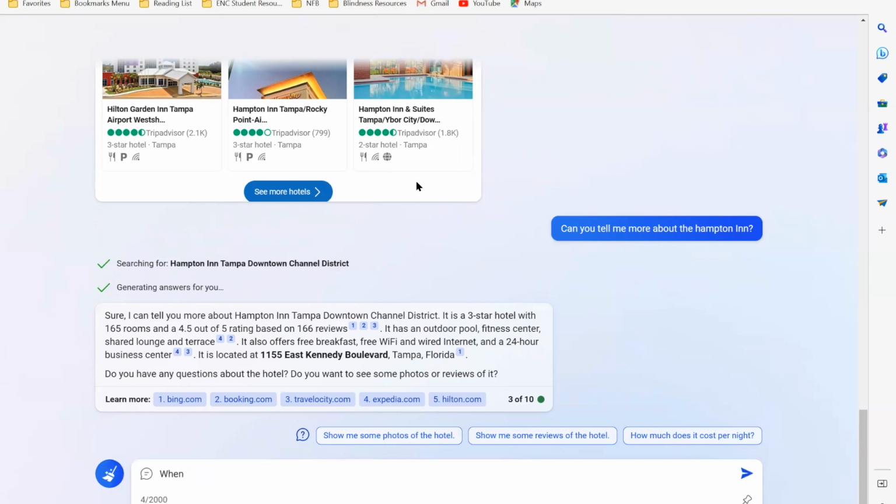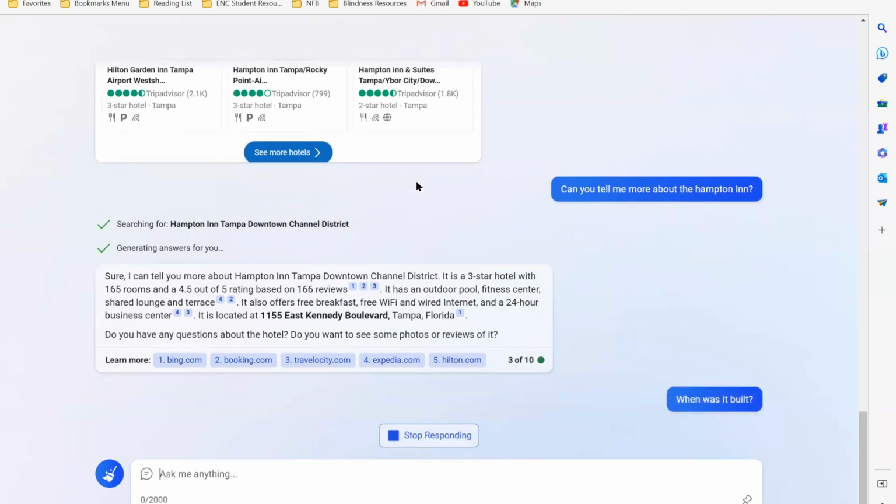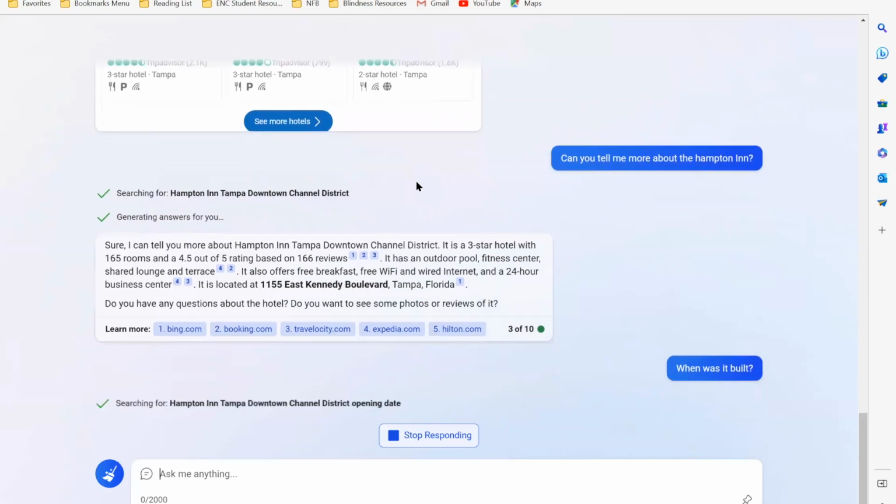When was it built? Question. Enter. Sent message. When was it built? Oh, then I'll try something a bit nerdy with it.